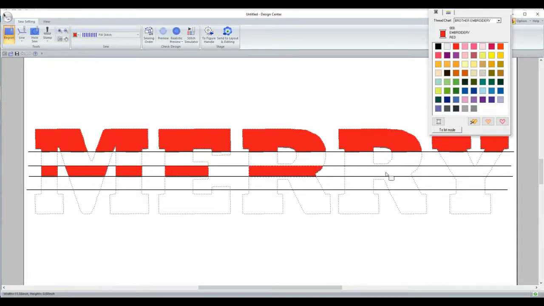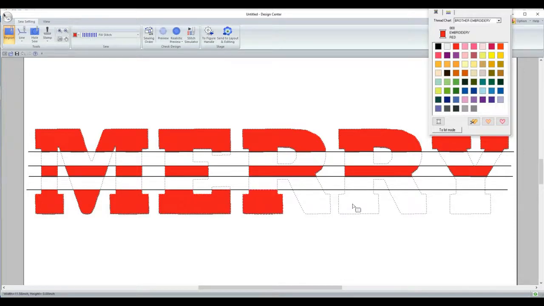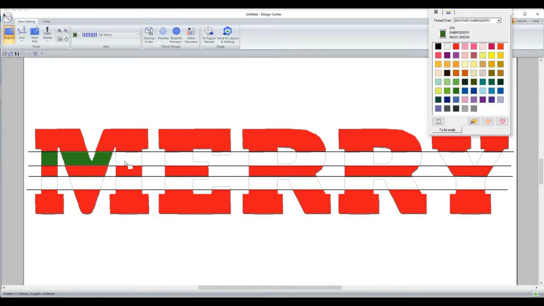And fill that one and that and that. And then this is going to be green right here, and this is going to be red. Alright, so we're filling in everything. Now let's go get a green. I'm going to use this green, and we want to fill in all the sections that make up the letter.